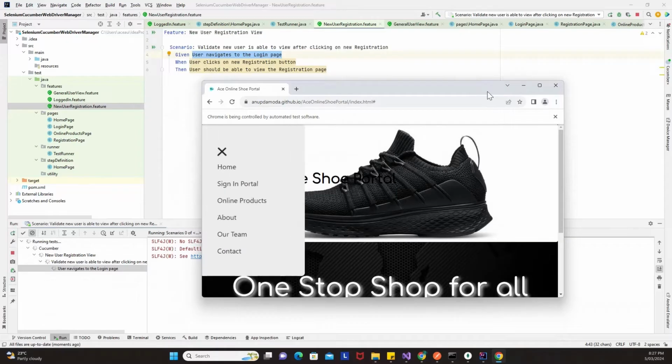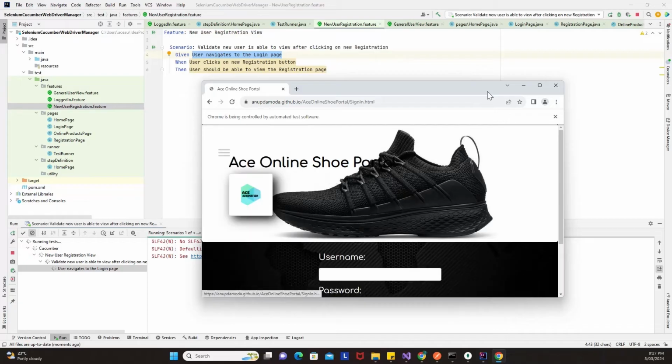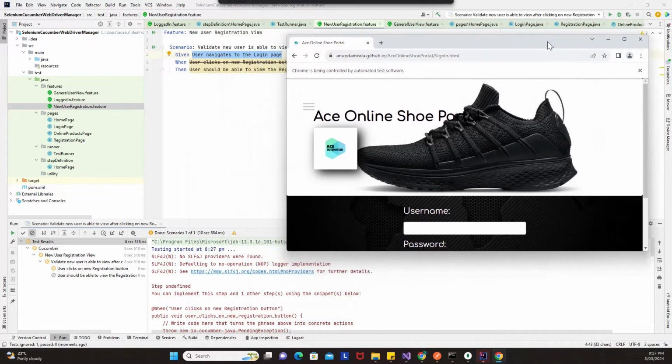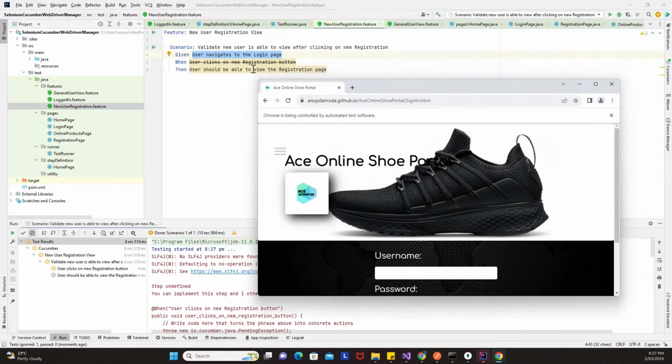So the browser has opened up, it has clicked on hamburger menu, and it has stopped at this particular step, user clicks on registration button. We had not designed or coded this yet, but we will do this subsequently. I wanted to just show the first part at least is working for the second test.